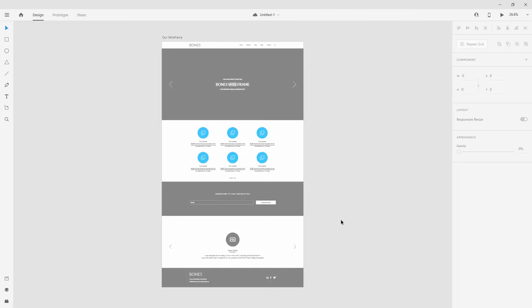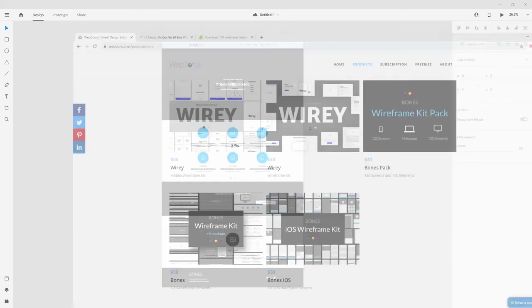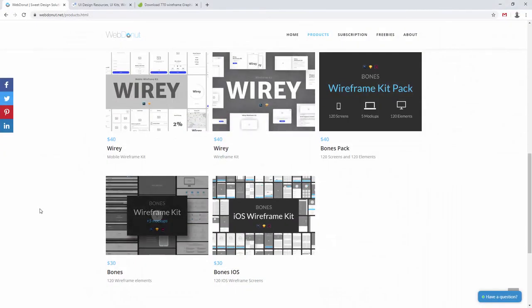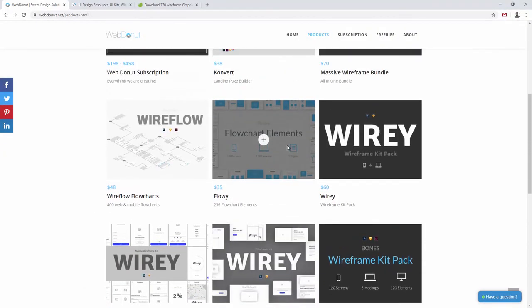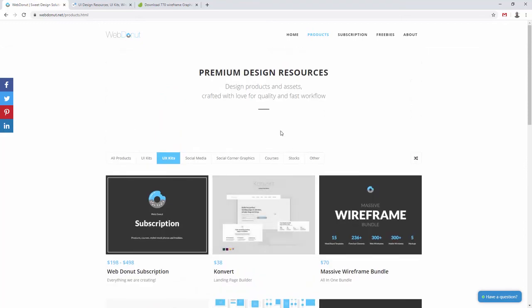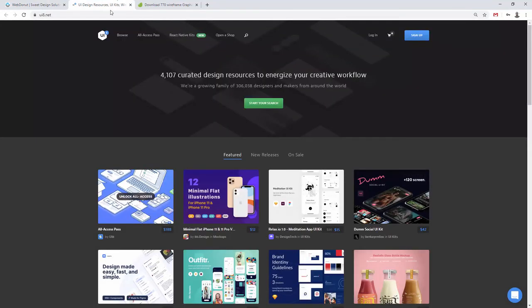That's why you have 120 in this particular product, 120 different elements, as you can see right here, but we have other products, as you can see right here. It's not just our products. You can go to UI8, for example, and you can explore all of these products.